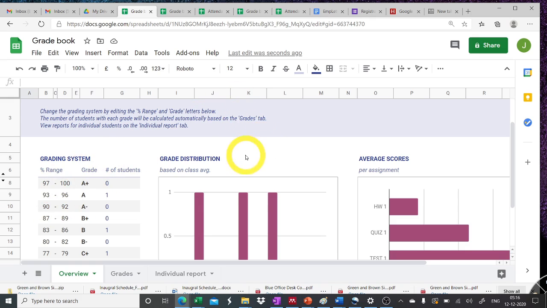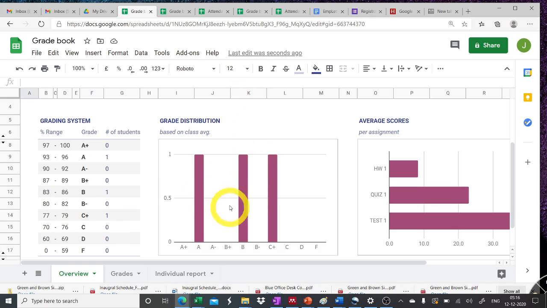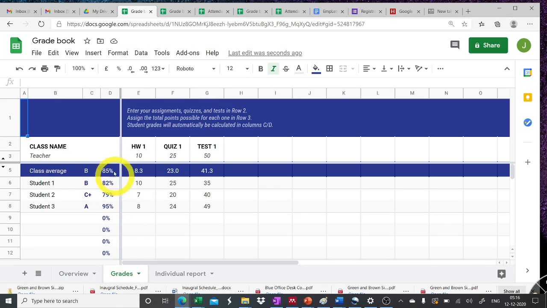It has a functionality to plot the grade distribution as well, and then we have the average scores for each of the tests. In grades, we can mention the teacher's name, class name, and mention the students which are there in our class. Then these are their assignments: homework 1, quiz 1, test 1. We can fill up the marks that they have attained here. So we will get a summary of the percentage and the grade.